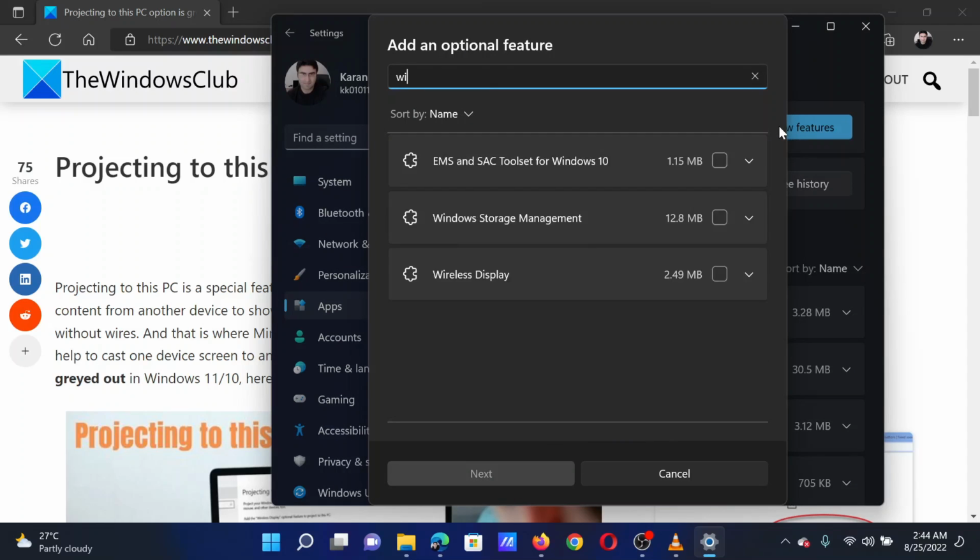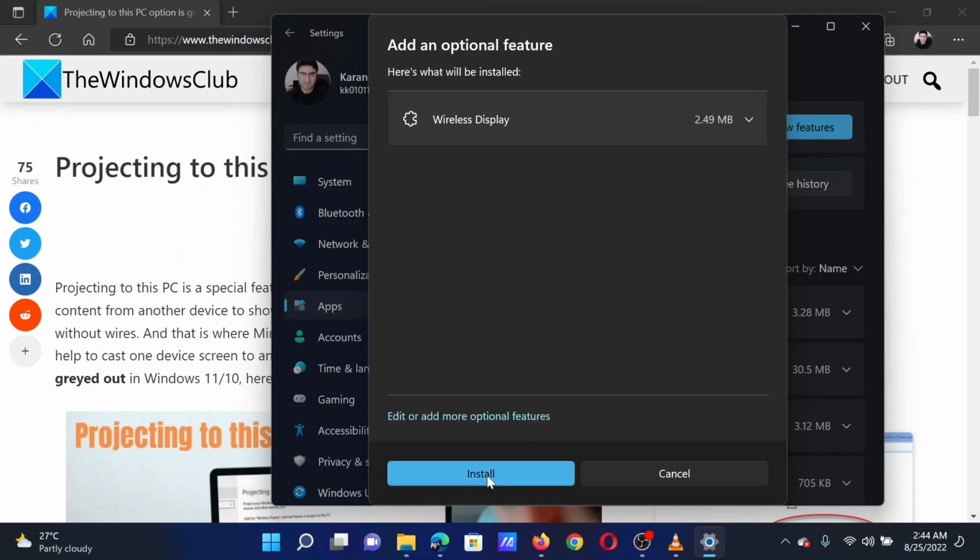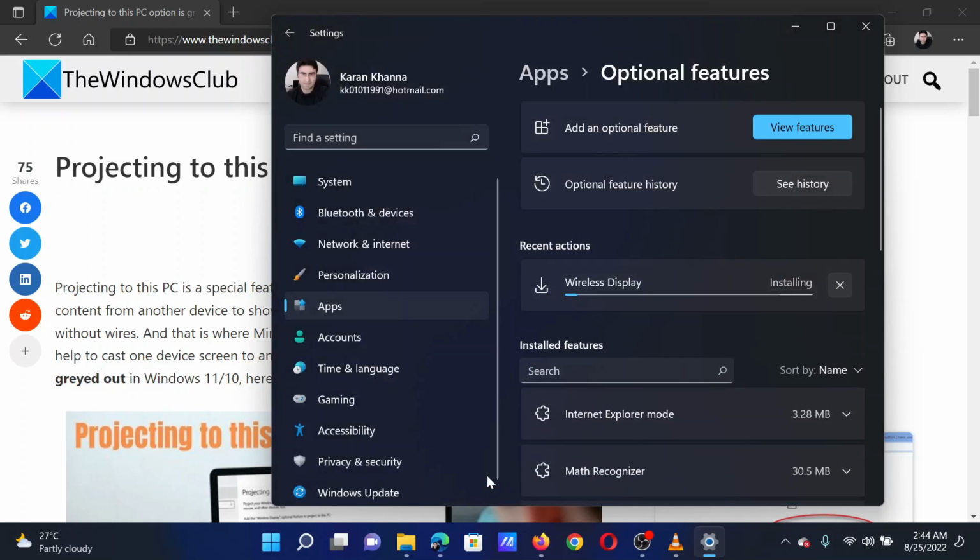Search for Wireless Display in the search bar. Check the box associated with it. Click on Next. The option will start installing itself. Once installed, the problem will be fixed.